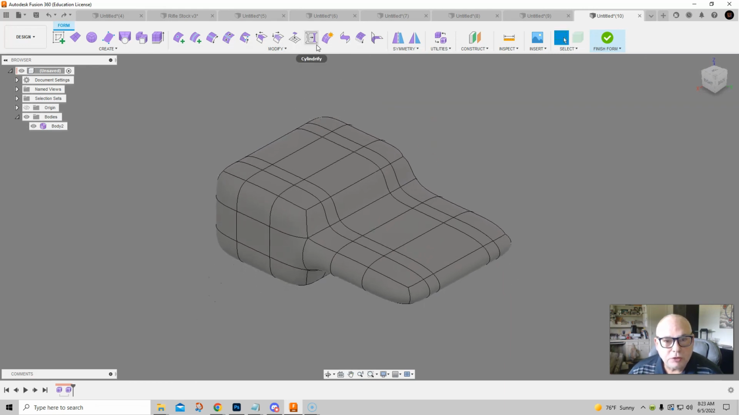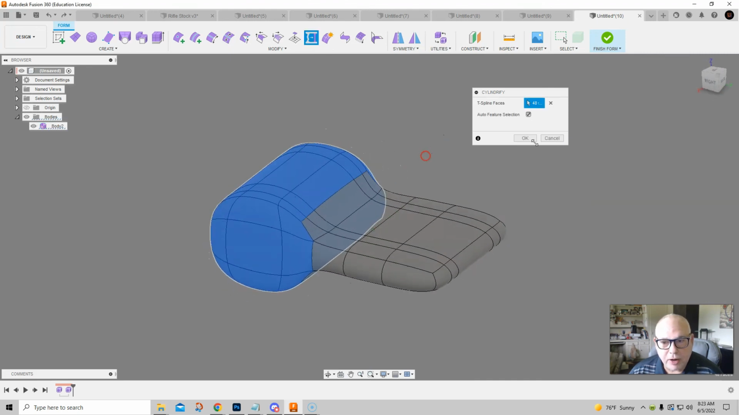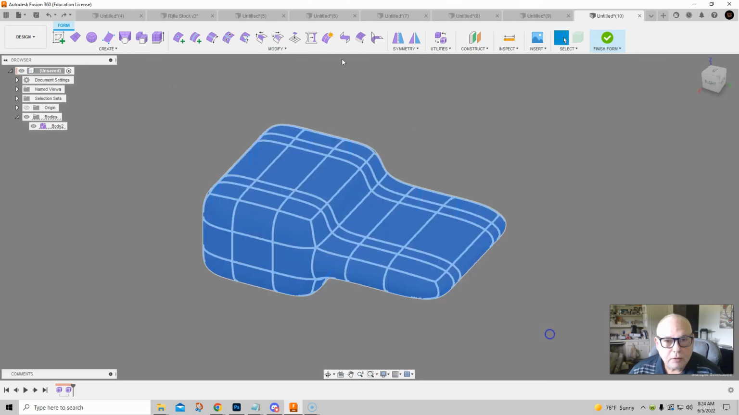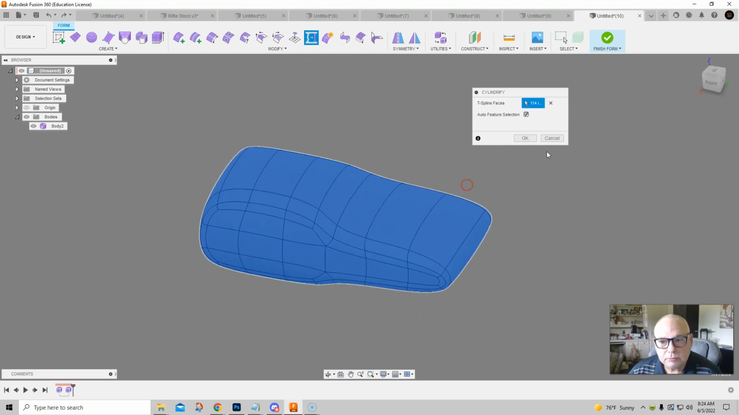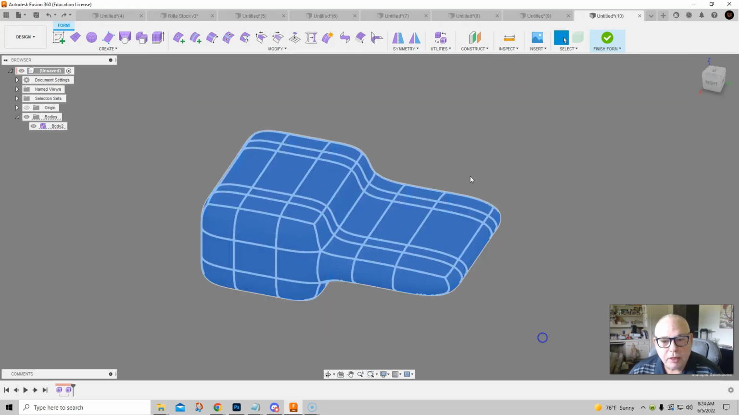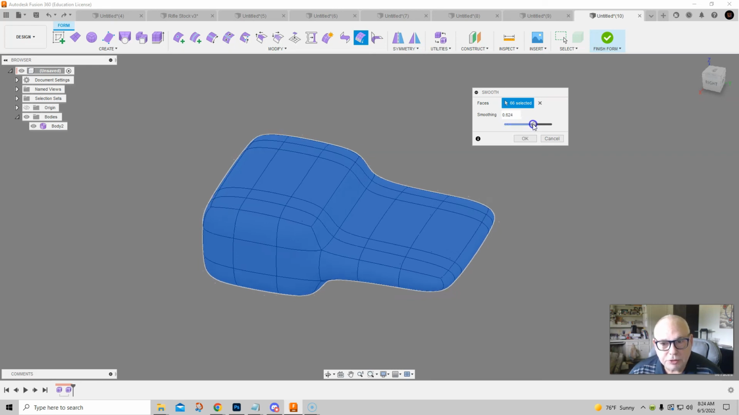Okay, so you also have a cylindrify, which if I click on something and I do that, what it's doing is trying to round things. There's also a relax function called smooth, where you can come in here and click on that, and then it's a percentage that you can smooth things out.